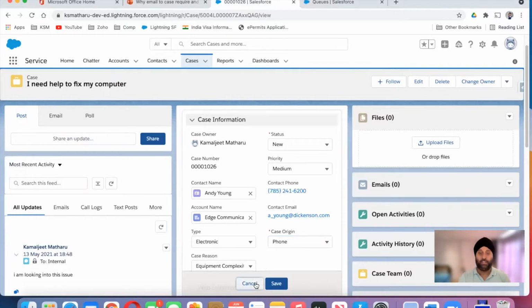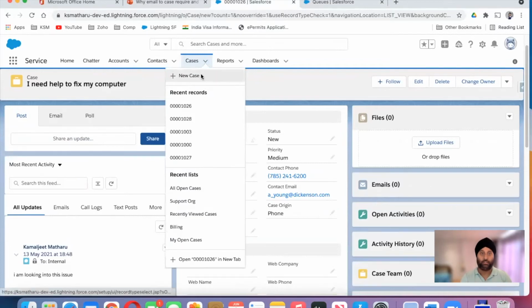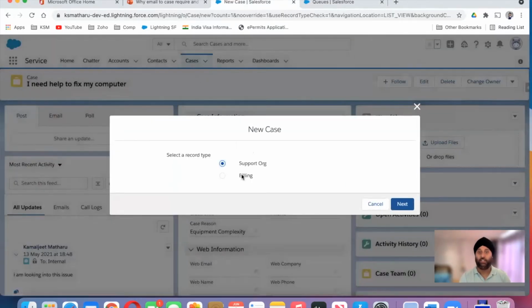And the third one is a record type, which I'm going to show you when we trigger the case. So I can show you a hint here. When we create a new case, you can see here, support org and billing. This step is only for the manual, but I'm not creating anything manually. My expectation is email comes to Salesforce, and I want it to create a case, right?